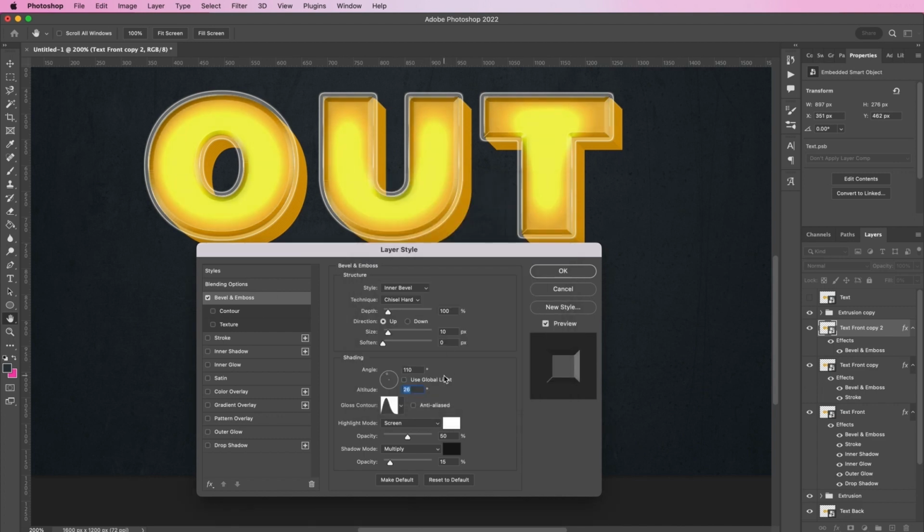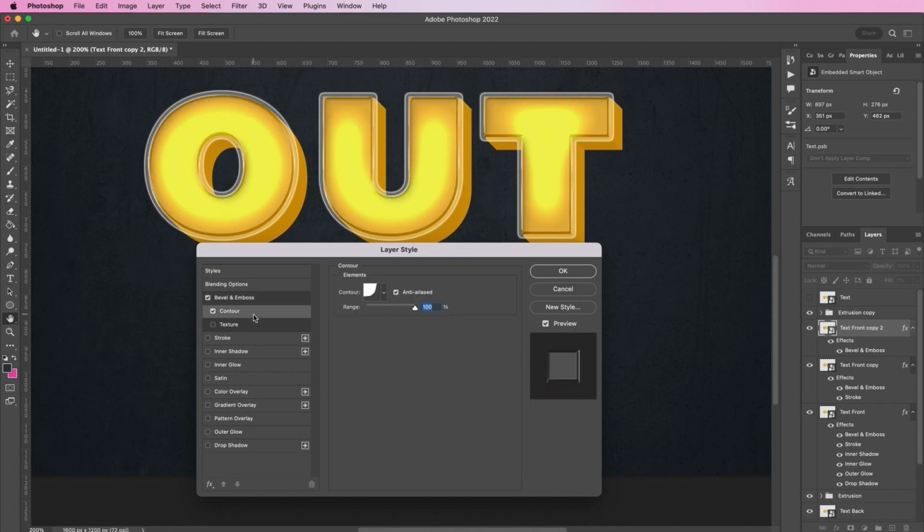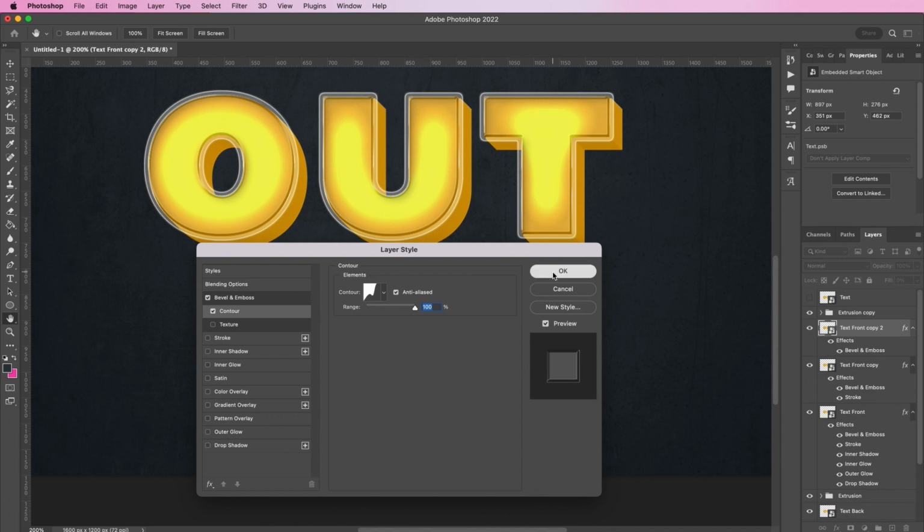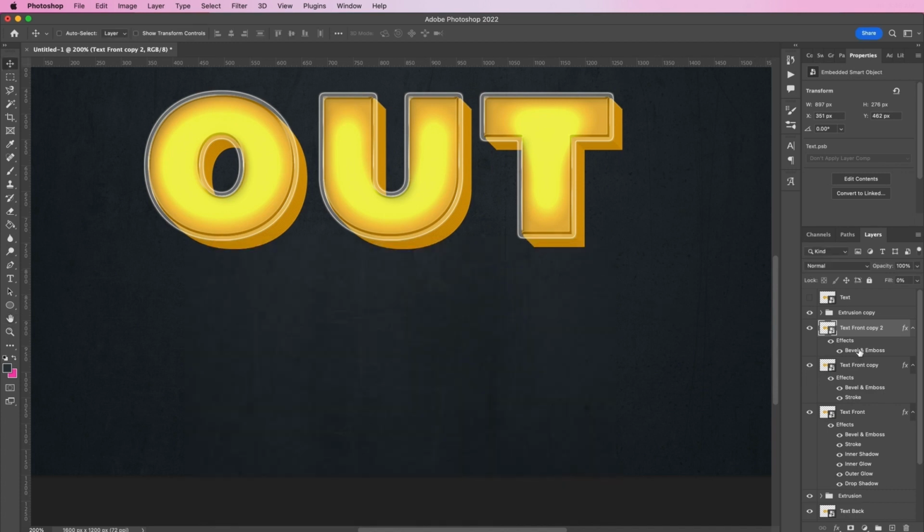And the highlight mode should be screen with an opacity of 50%, and shadow should be multiply with an opacity of 15%. Now we will add a contour. Now here, adjust your contour so that it looks similar to what I am doing on screen. Now copy and paste the text front layer's layer style to the text back layer.